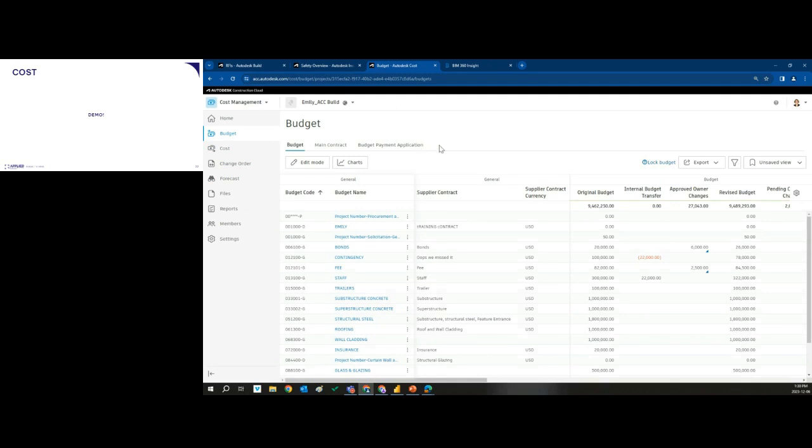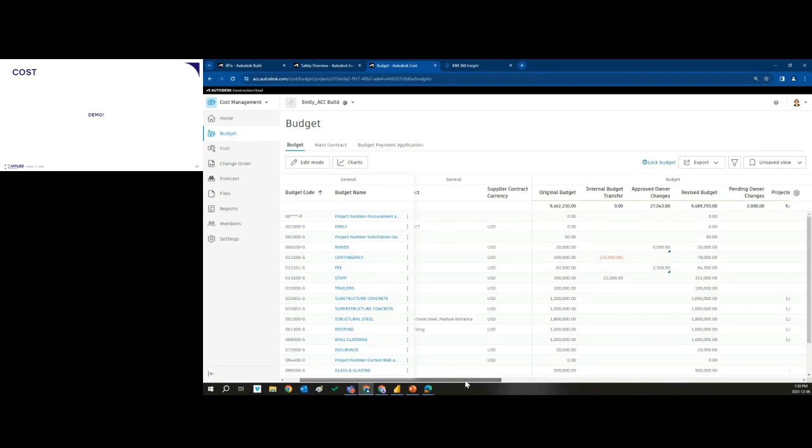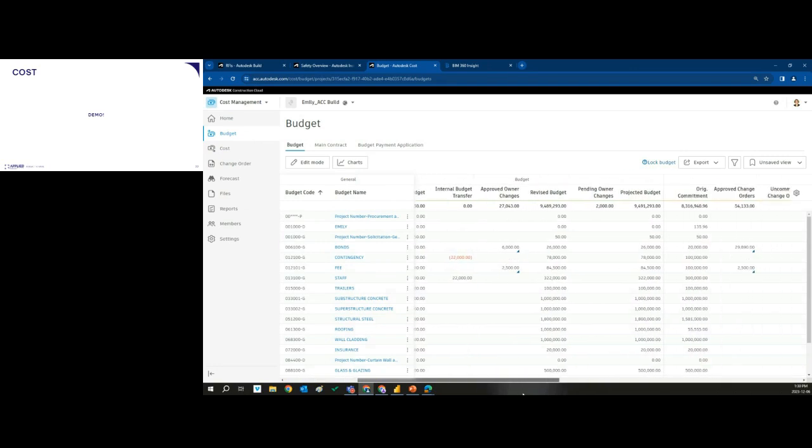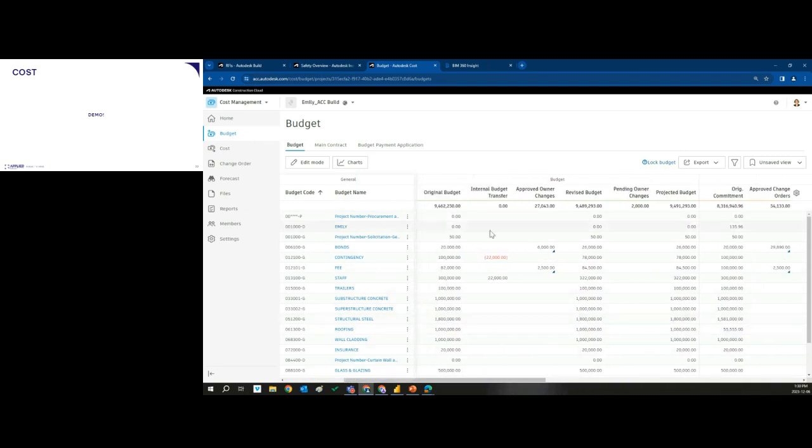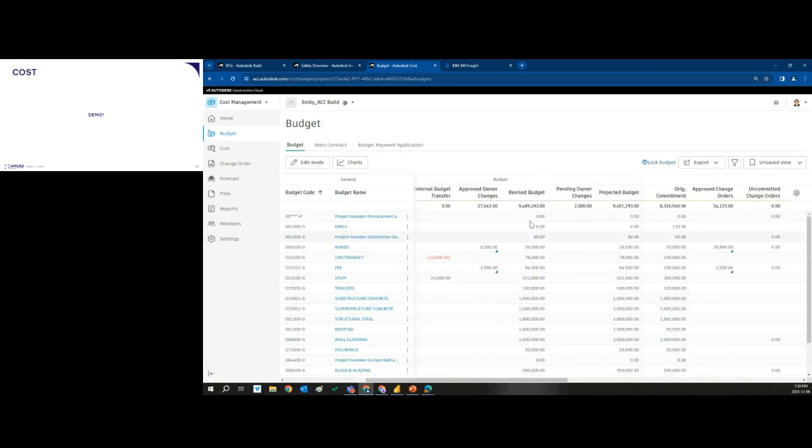So we need to know where your change order bucket of money is charging against. So I can't start anything in the change orders independently of the budget and the cost. So we're going to need to set up a budget. We've got budget codes, we've got names, and then just going across here, you see your original budget, and as things change throughout the project, you're going to see budget transfers being tracked, owner changes being tracked, and you're going to get updates on your budget as you are moving through this project.